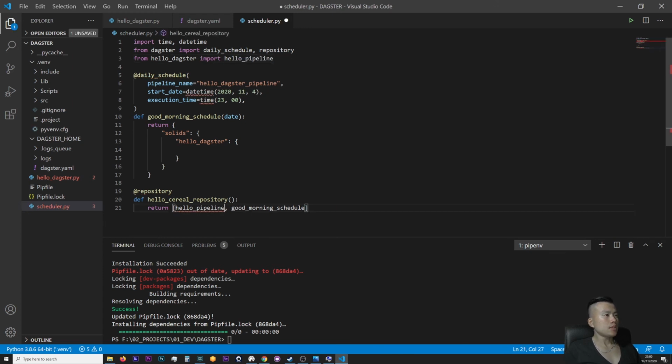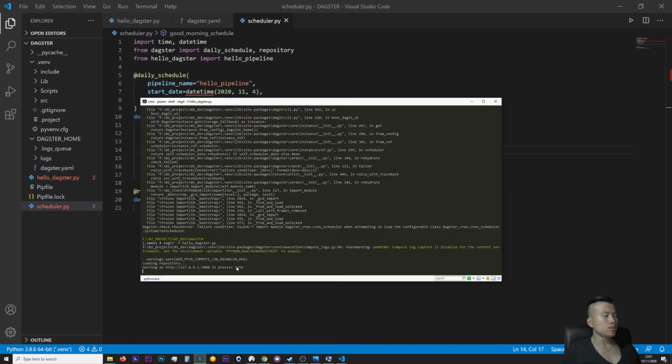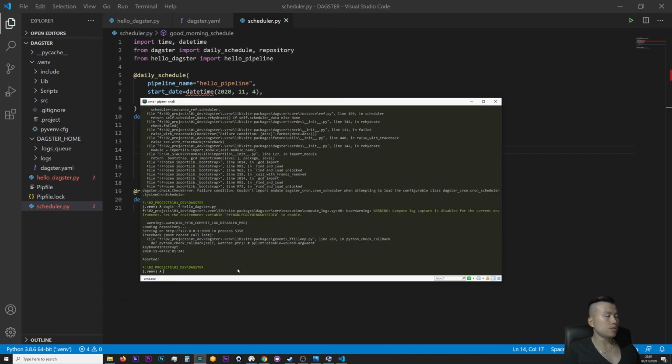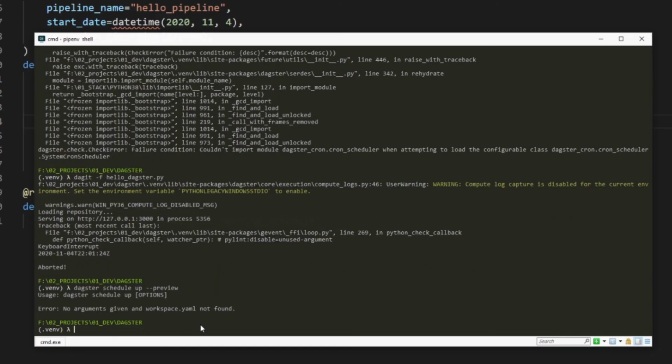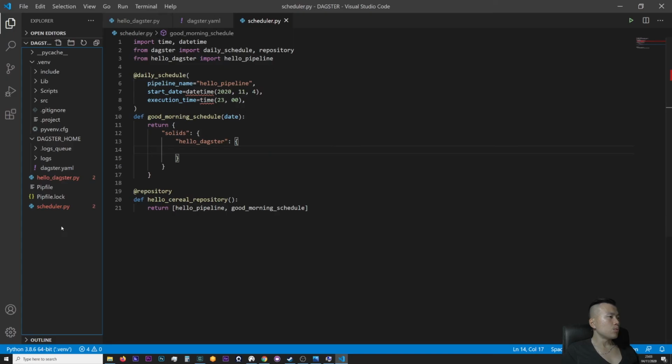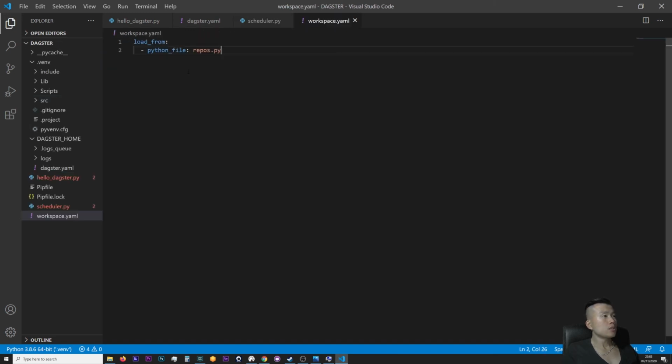Now I think everything is set, so I will try to fire up the scheduler with the command dagster schedule up. And now I want to test if the scheduler is working, so I will try the command dagster schedule up, and it throws an error: no arguments given and workspace YAML not found. Okay, what is workspace.yaml? It wants me to create a workspace.yaml configuration file with the configuration loaded from the Python file repos.py. But I guess I have to create the repos.py as well.